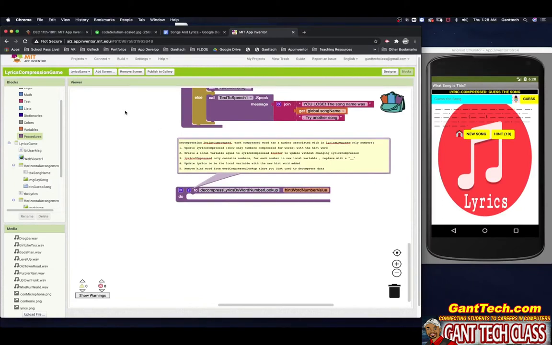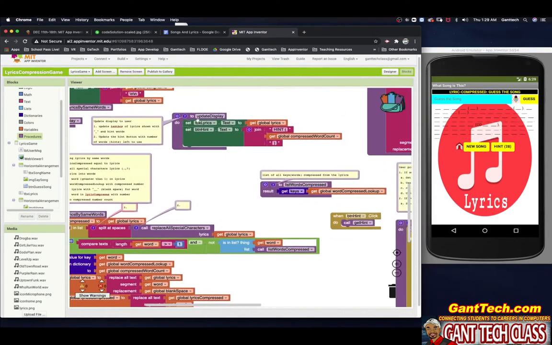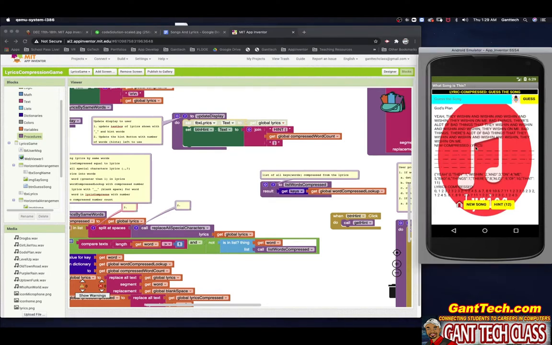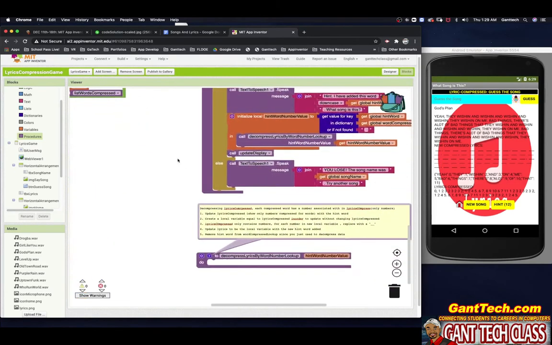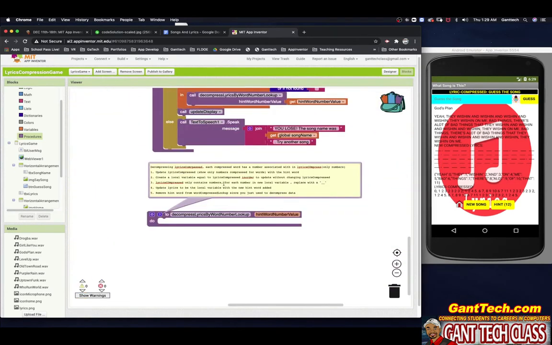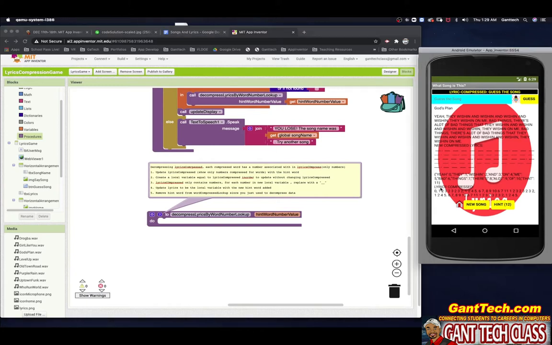I want to go backwards though. So inside of update display, I'm going to get rid of this one because I still want to see behind the scenes, so you can see the word lookup values, what lyrics compressed looks like. Hint, I have added this word. What song is this? So here we go. Decompress lyrics compressed. Update lyrics compressed. Show only a number, compress our words with the hint word. So you can see what we're going to do.